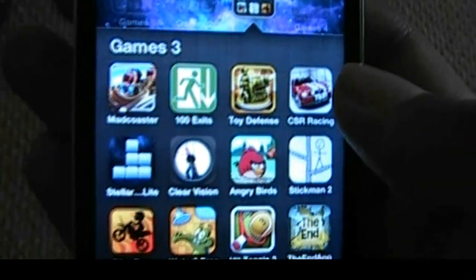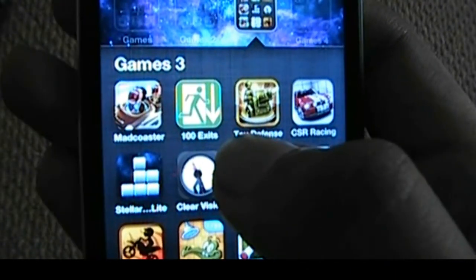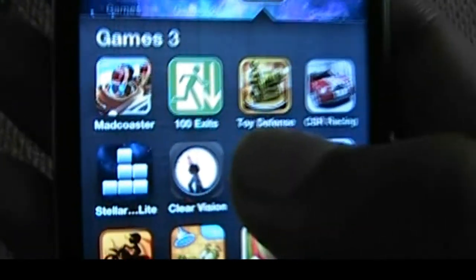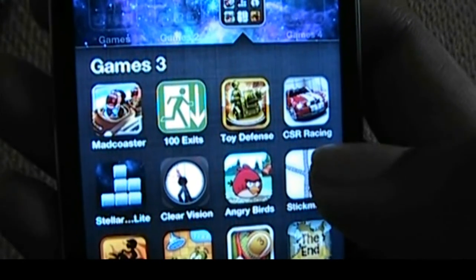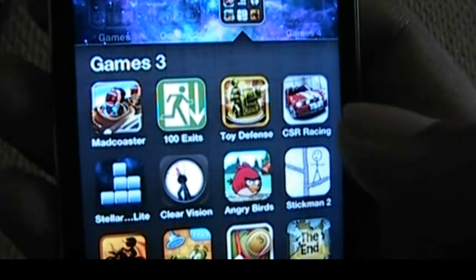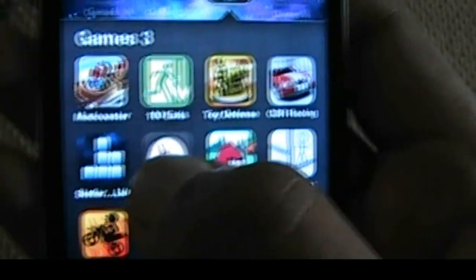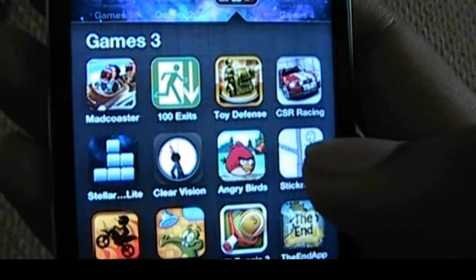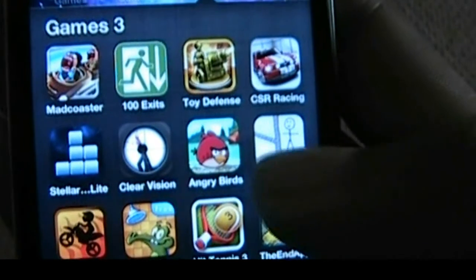Now I have a games 3 also. Yes, Mad Coaster. This is also a very fun game. You have to hit all the objects in your track and get a high score. Toy Defense, this is also very fun. CSR Racing, it's like top 25 in gaming, and it's actually really fun also. This is Stacker, basically. Clear Vision is a really good game, I recommend it, where you snipe people, basically.